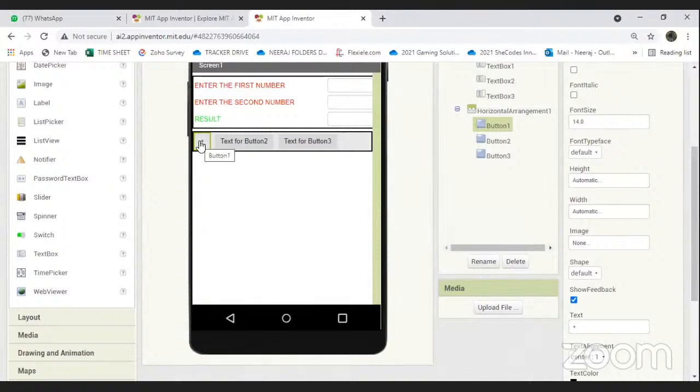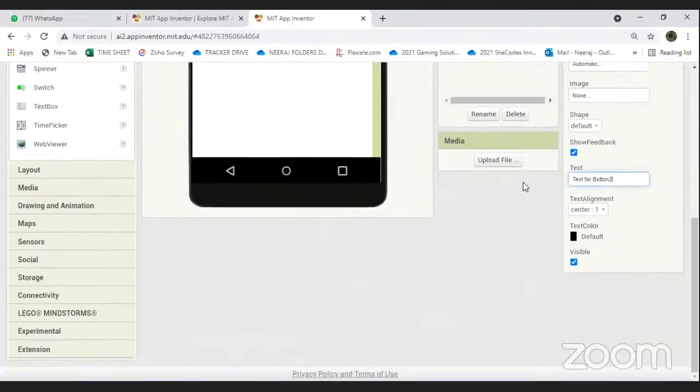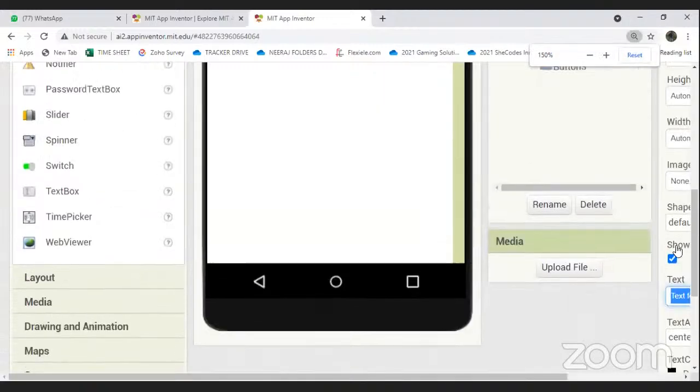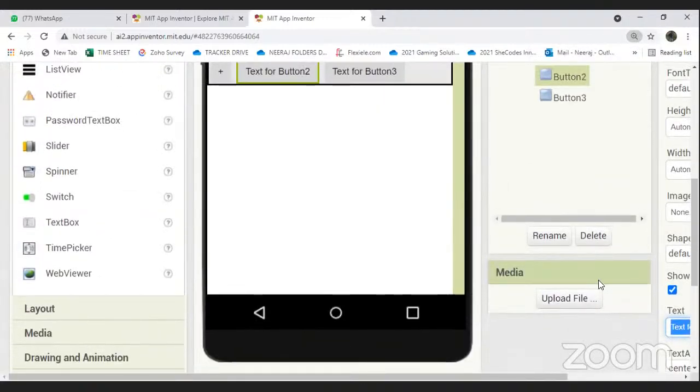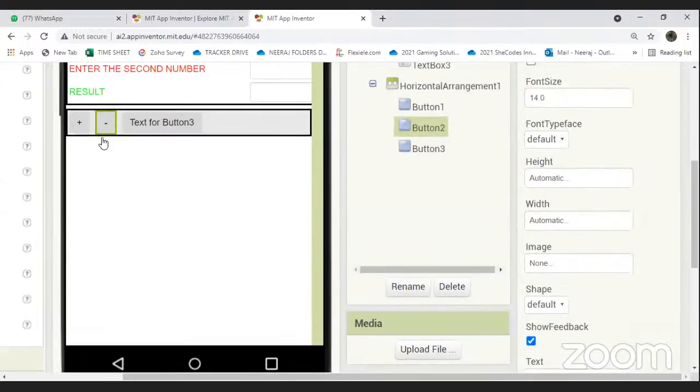Same we will do with the text for button 2. I'll select this button, and here I'll go in the rename option, and in the rename option I'll change the name. See, just a second, I'll zoom. Now here I am just renaming it. Instead of text for button 2, I'll make it negative sign. Fine. Now you can see this is my negative button.